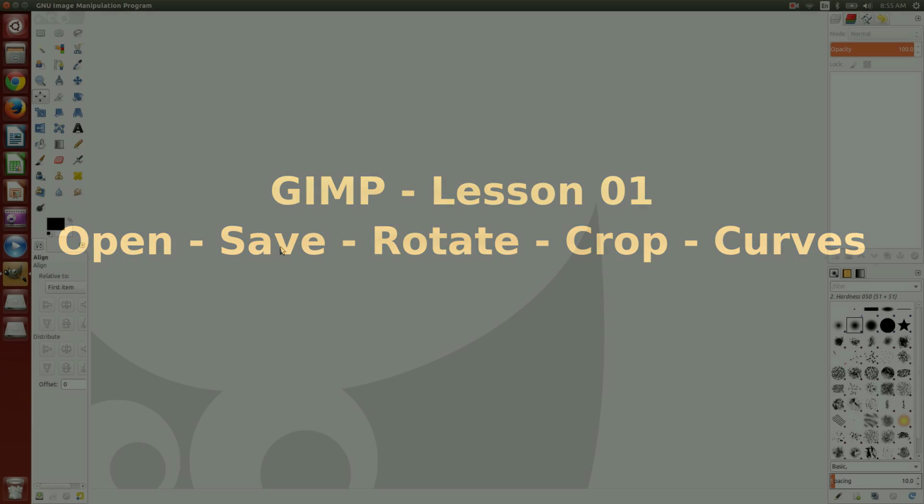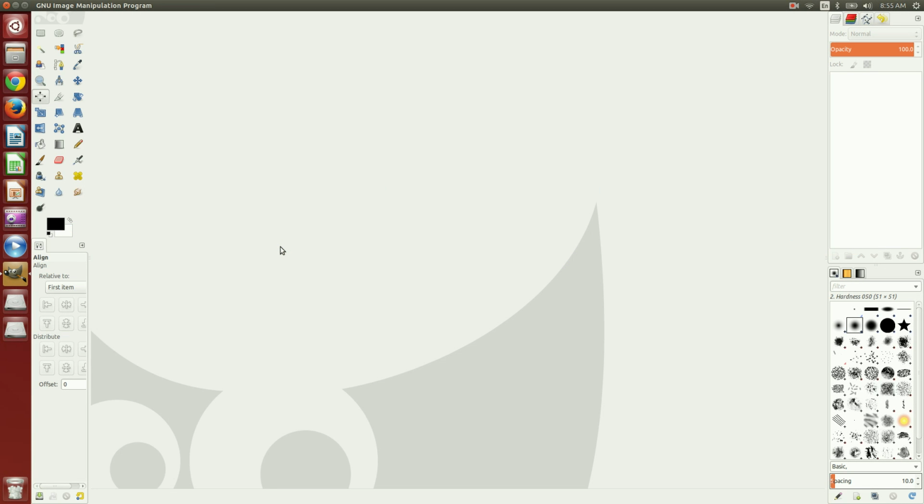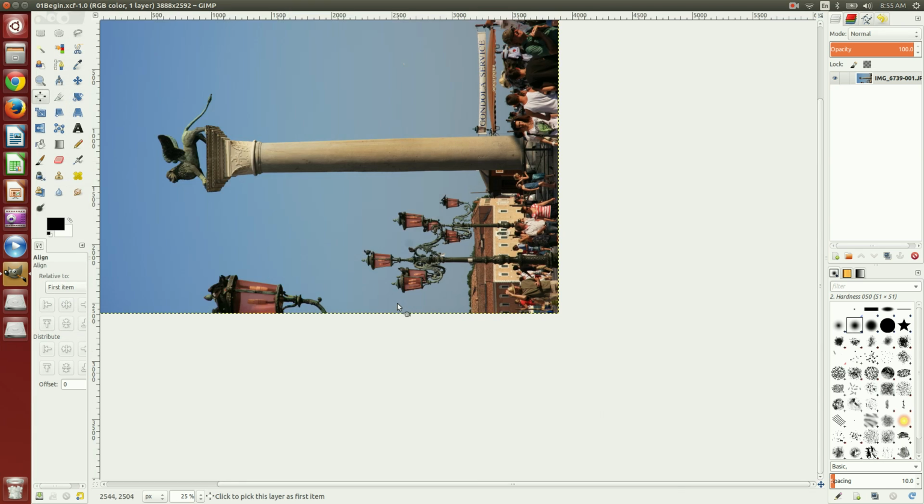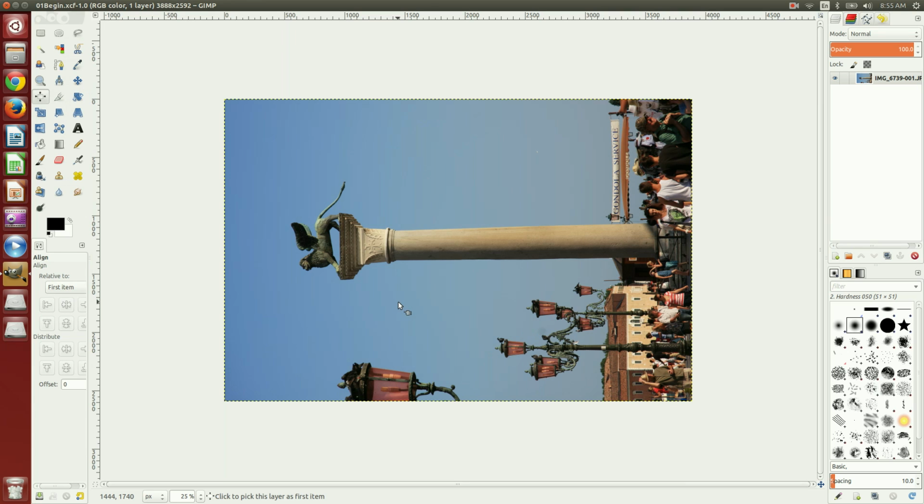GIMP Lesson 1. I've already downloaded the file that we need for this lesson, so let's get started. First thing we want to do is open it. Go to File, Open, navigate to the folder where it has been saved to, which in this case is Downloads, 01begin.xcf. XCF is the native file format for GIMP. Open it. And actually the next thing we want to do is save it.